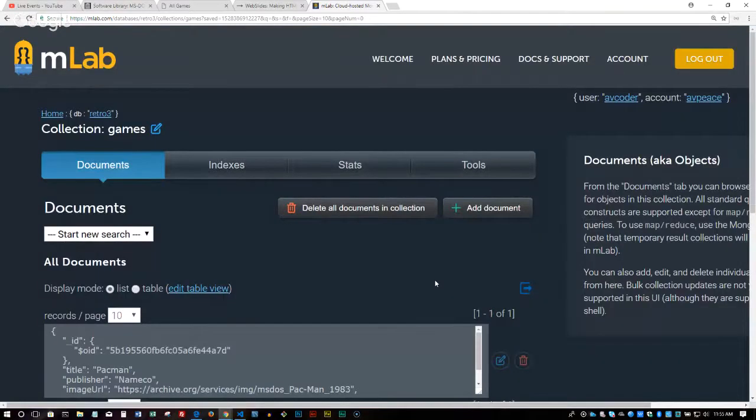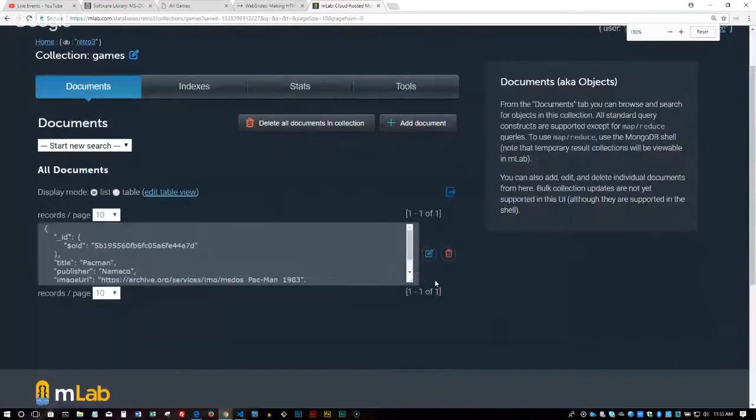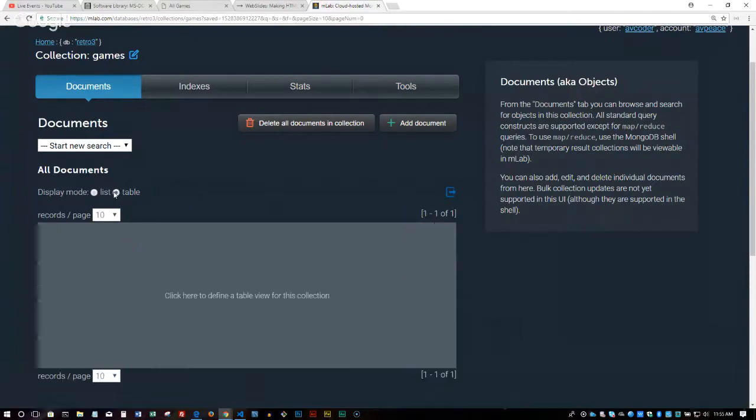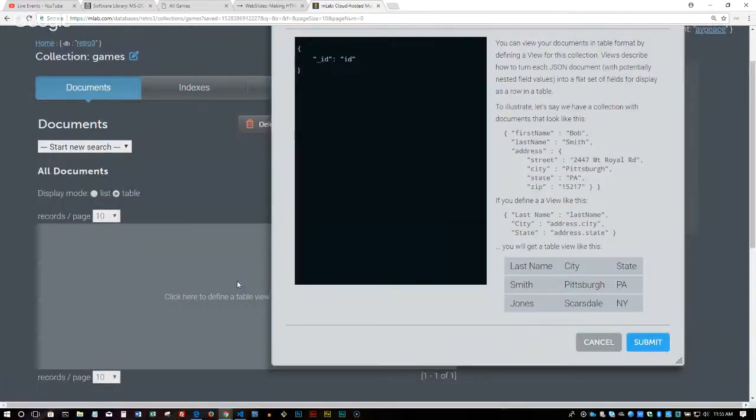So I created that, create and go back. So now you should see something that looks like this. Okay. Here's another FYI. If you want to view your data in a table format instead of this ugly format here, you can do so by clicking this table radio button. So if I click it, right now you see nothing because it says click here to define a table. So if I click here to define a table, here I can actually type in what I want.